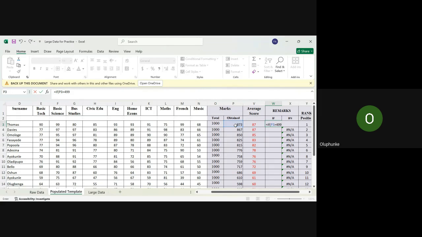Interestingly, you can also do it the other way around. You can say lower than 500, fail. Do you understand? It's up to us. It's the same thing. Greater than 499 is equal to less than 500. Am I correct? Yes. So you are correct to this point. So what do we do next? We then do a comma. This is the condition.